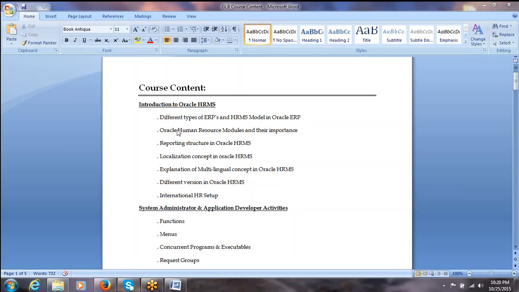Okay, and then we'll go to the second point. I'll start with the types of ERPs, and in Oracle ERP, what are the main modules we have, like finance, SCM, project accounting, manufacturing, CRM and all. Then under Oracle EBS HRMS, what are the sub modules we have and the purpose of each module. For example, payroll takes care of employee salary management. Time and labor takes care of employee attendance. Learning management takes care of employee training. So we will discuss the purpose of each and every module.